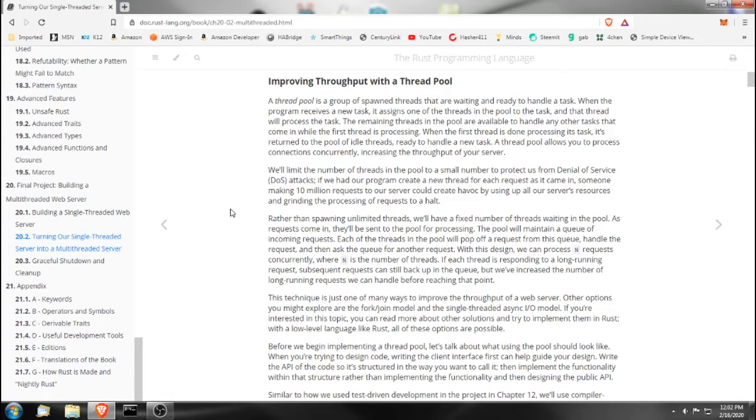When the first thread is done processing its task, it's returned to the pool of idle threads, ready to handle a new task. A thread pool allows you to process connections concurrently, increasing the throughput of your server.